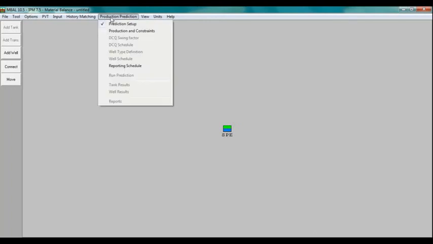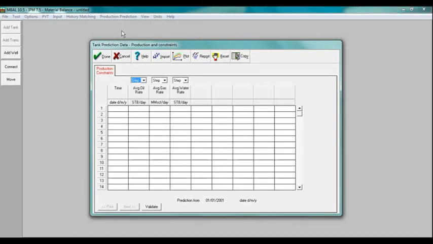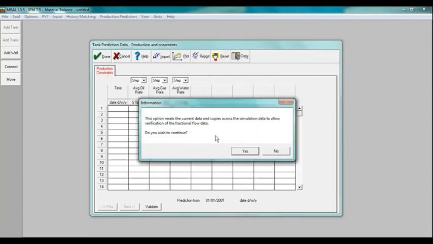Then press production prediction again, and then production and constraints. Production and constraints means that if you have the actual data of the production and prediction, it's okay to use it, of course. The time, the average oil rate, the average gas, and so on. If you don't, you can copy it from the simulation data that you have already done.